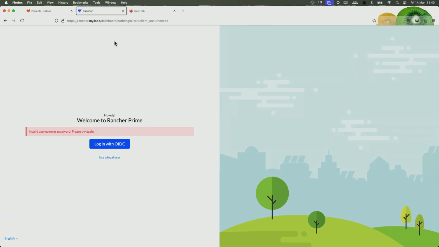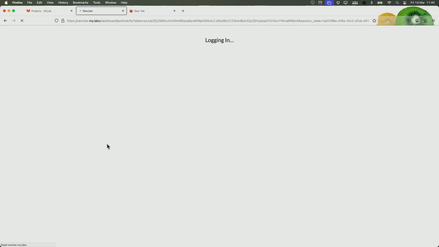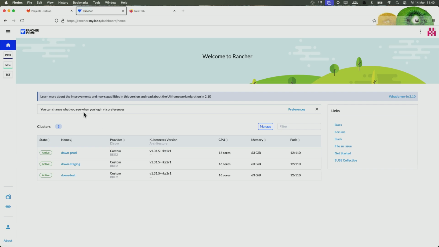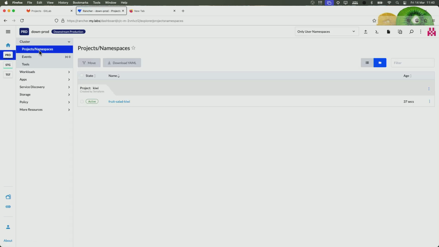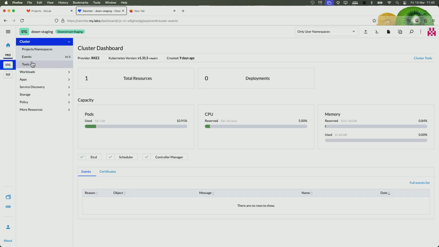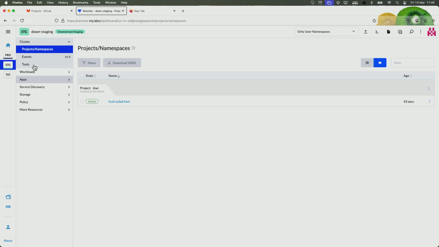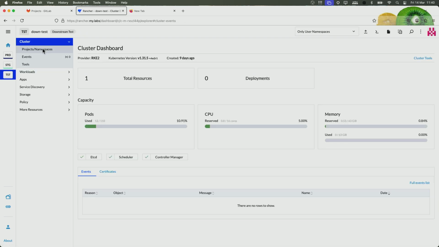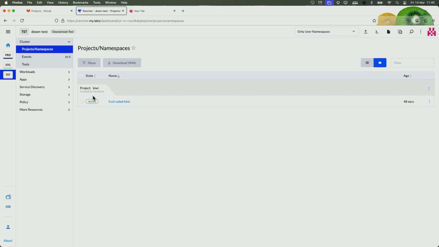If I do the same now with Alice, she will be allowed to connect because now she has access to a project on every cluster. Here, only one, so Kiwi. The same for staging, Kiwi, and the same for test.